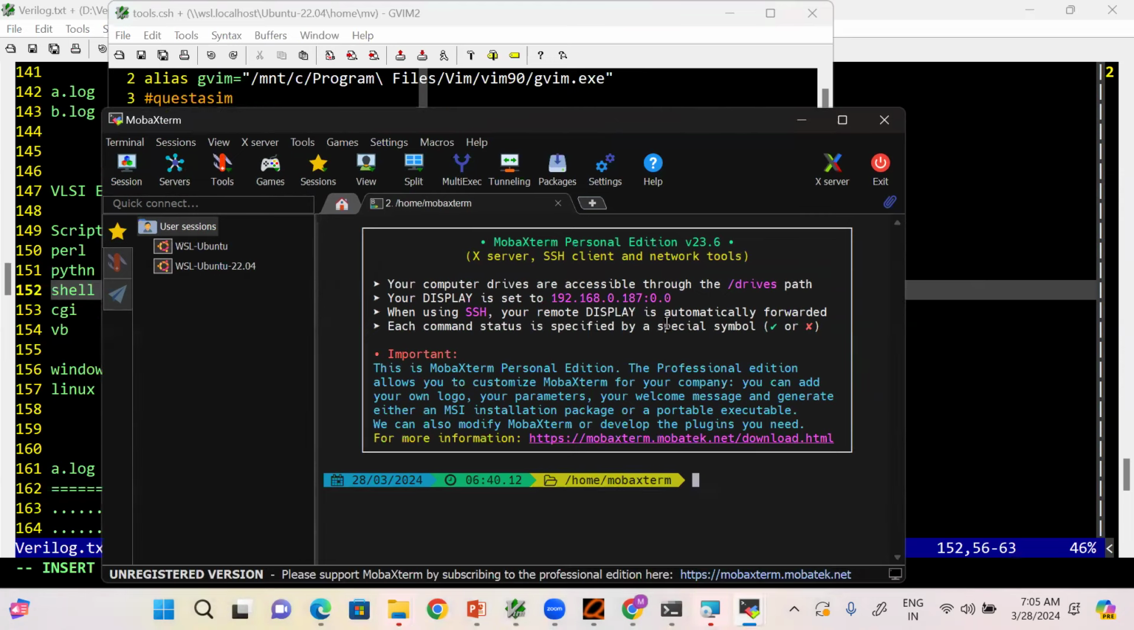C slash MNT. What do you mean by MNT? MNT stands for mount. Okay, what do you mean by mount? There is a C drive, there is a D drive, correct? Now, what is your intention? You want to access Windows files from which terminal? This is the Linux terminal. From Linux, you want to access which path? C drive or D drive.